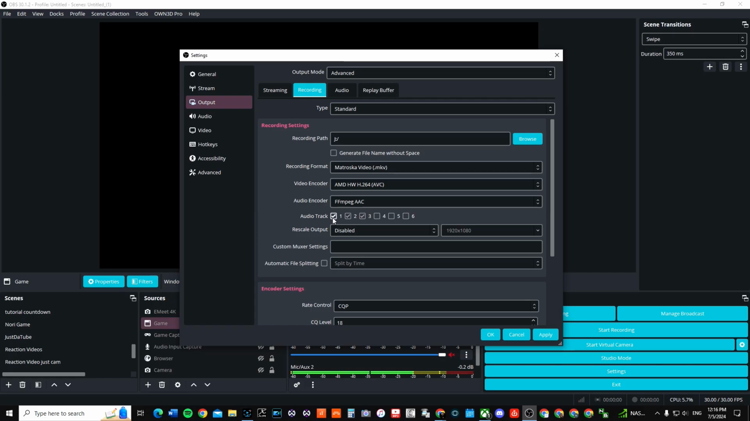Now, audio track, you want to make sure that you have these set. Now, normally I have these all checked. But what happens is when you record, it's going to record to all 6 tracks. Now, it doesn't matter. It's not going to hurt anything, but it's just that if you're not using the other tracks, you might as well disable them.